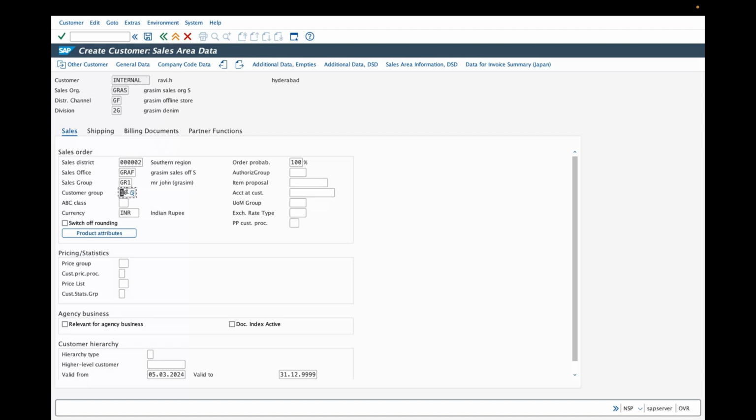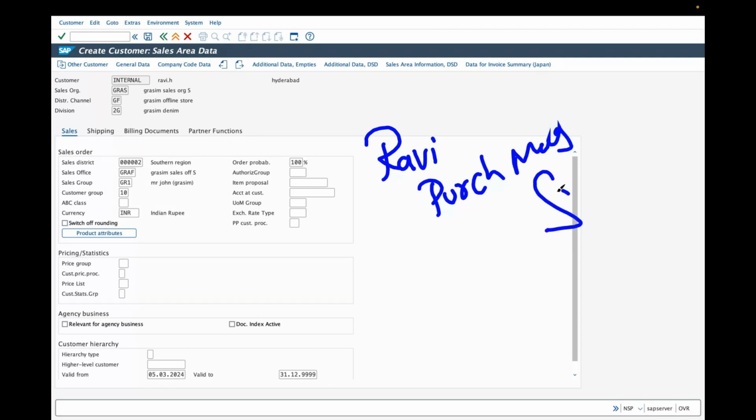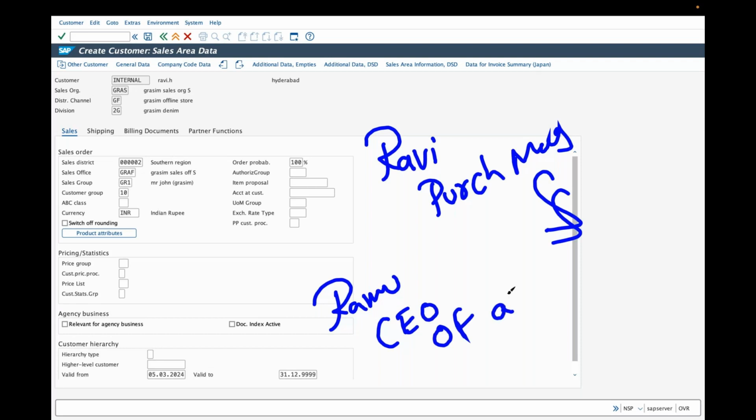ABC class. What is ABC class? Now I'll give you two examples. Try to understand my example and respond to it. Ravi, purchase manager, Shoppers Stop. Ramu, CEO of an IT company. Now tell me, for Grasim, who is the big customer here?